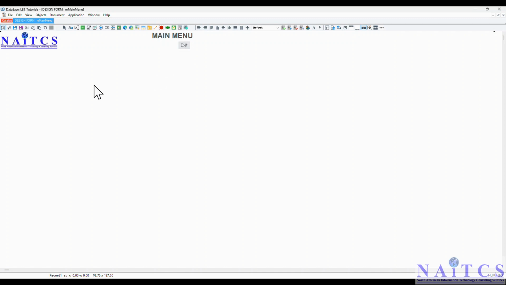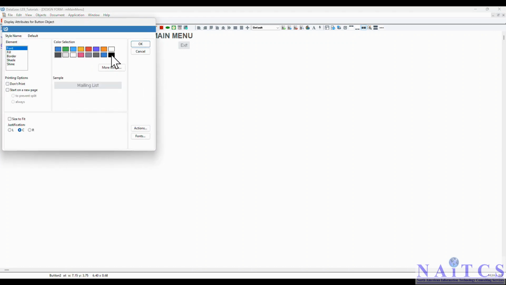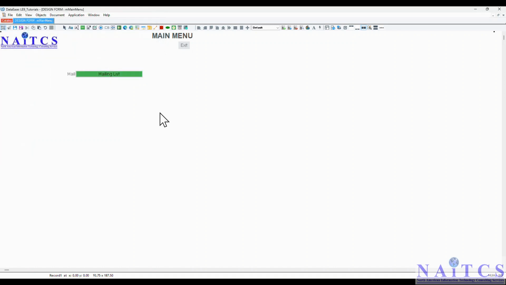So now let's create a new button, Control B, and then we call it a button for mailing list, M-A-I-L-L-I, mailing list. So let's make that look different. Font is black, fill, because it's a data entry, let's call it green, and then click OK. Now let's copy that, Control C, Control V, and then right click text, and then we call it mailing list.